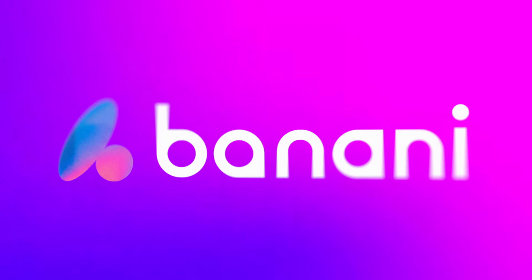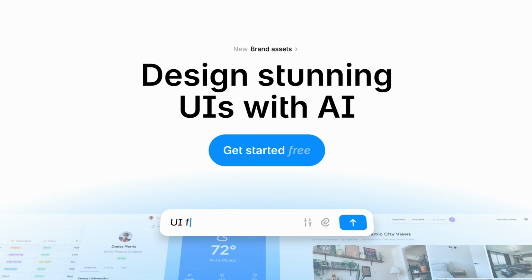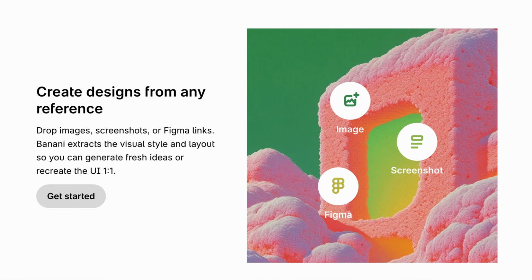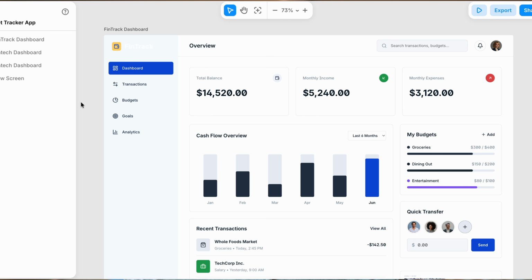That's the promise behind Banani, an AI UI design tool that generates ready-to-edit designs and prototypes from prompts, references, and PRDs. It enables product teams to generate stunning user interfaces in minutes. And today I'm going to give you a demo of it so that you can see exactly what it's capable of. So let's find out, is Banani actually useful for real design work?